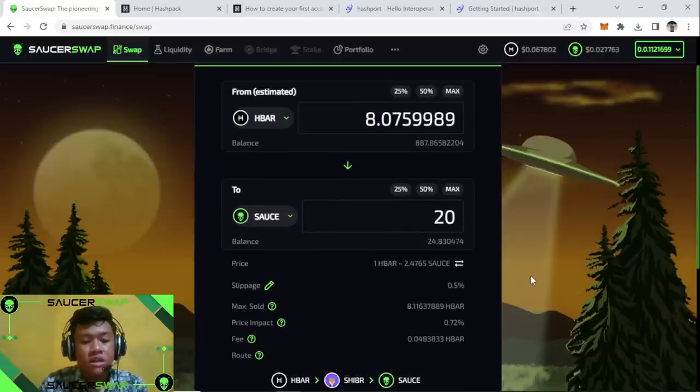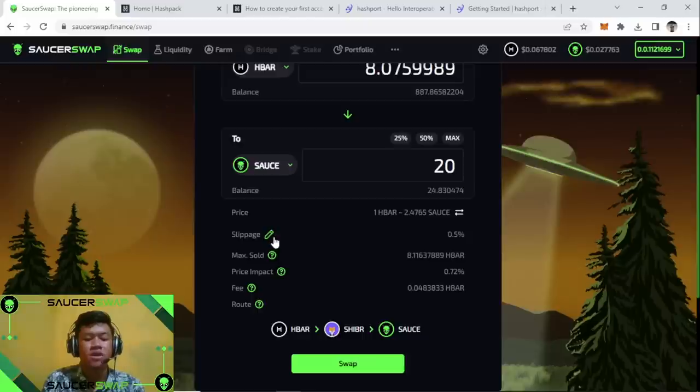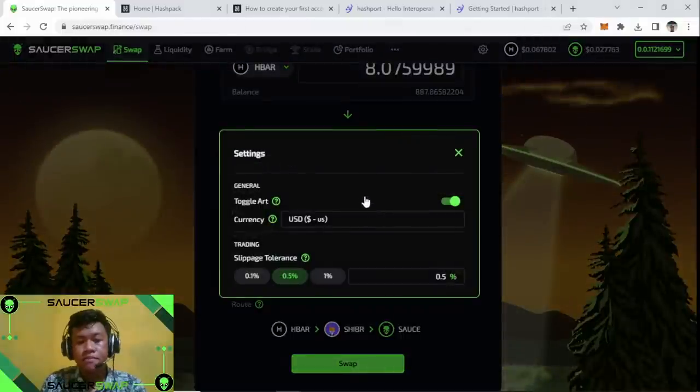Okay, before that, I will explain what slippage is. Slippage is the difference between the expected price of a trade and the actual price at which the trade is executed. Then max receive is the maximum amount of token B, the SAUCE token, received on a trade; this varies depending on the slippage tolerance. Slippage tolerance is the amount of slippage, expressed as a percentage, you are willing to take on a trade. By default, this is set to 0.5%, like that. You may need to adjust this depending on the available liquidity.